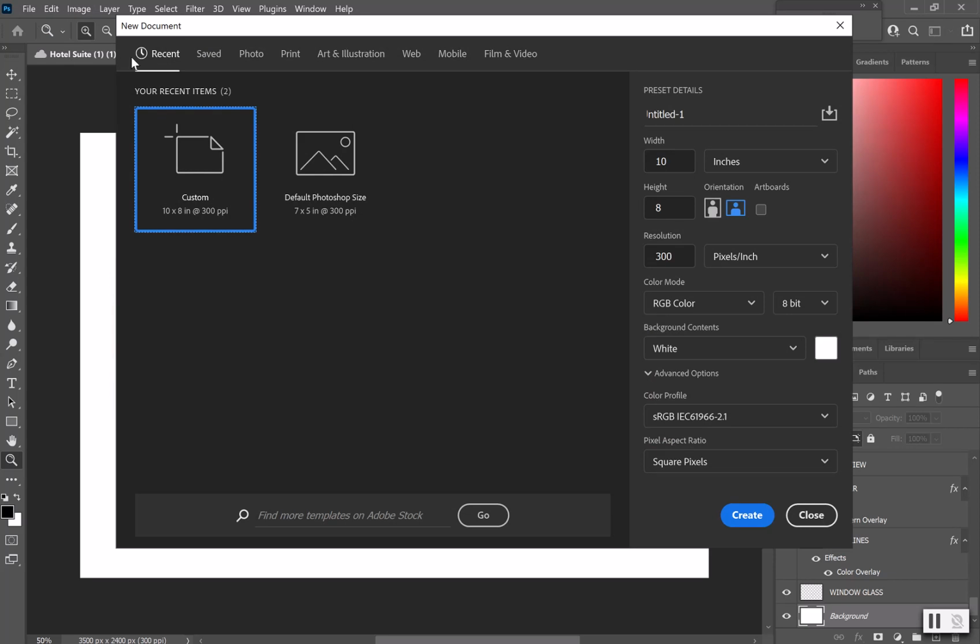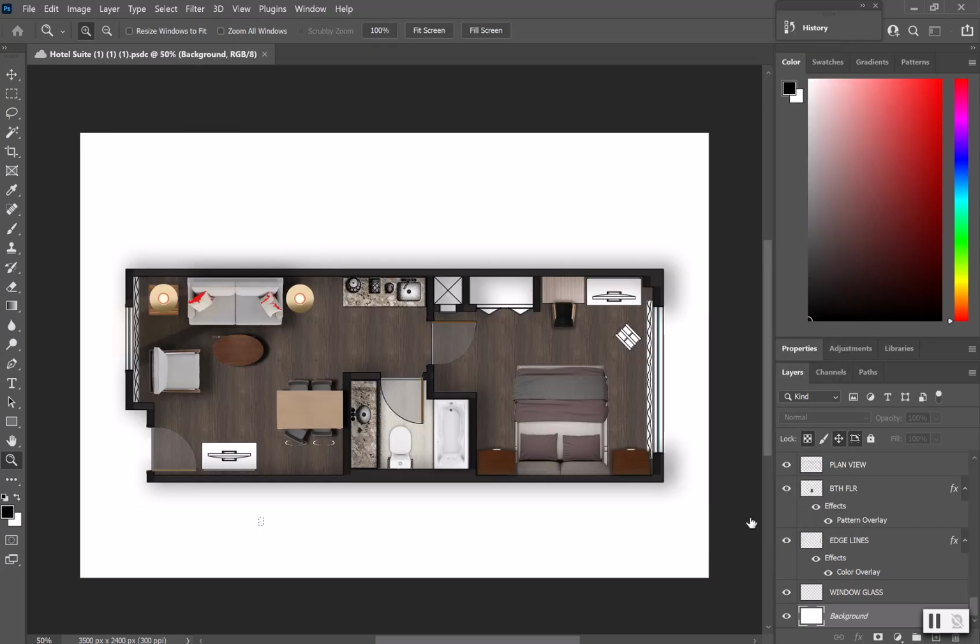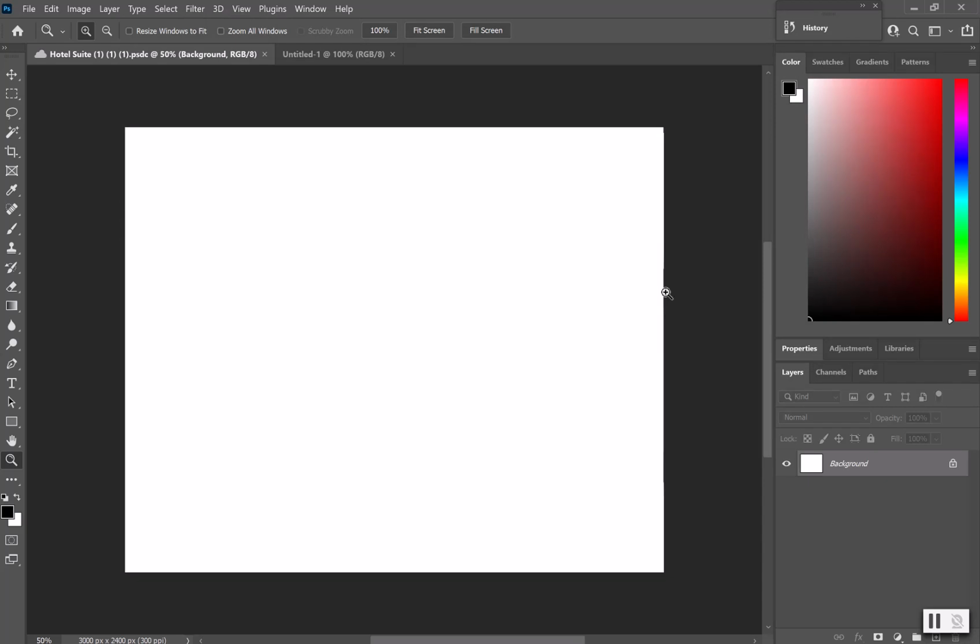When you are creating a new document, for this video, I'm just going to create a custom document that is sized at 8 by 10 paper. And I'm going to select Create. In doing that, I have a nice white space, which is my paper or my background.